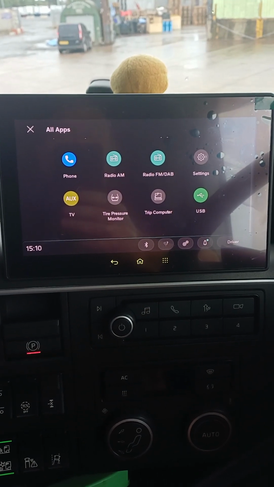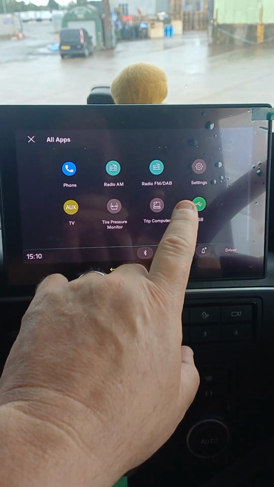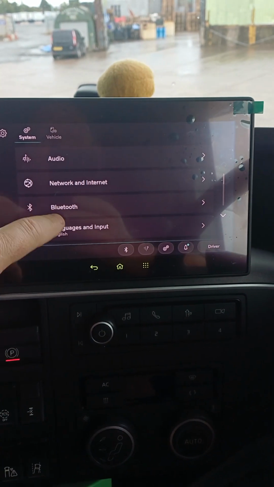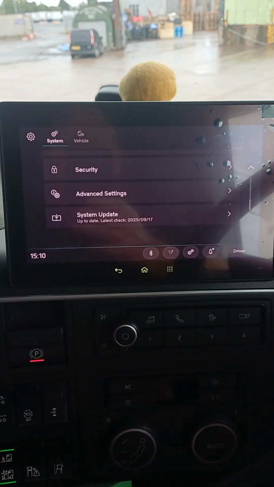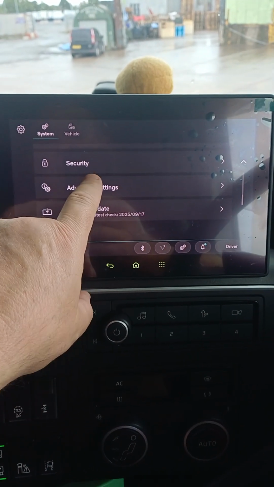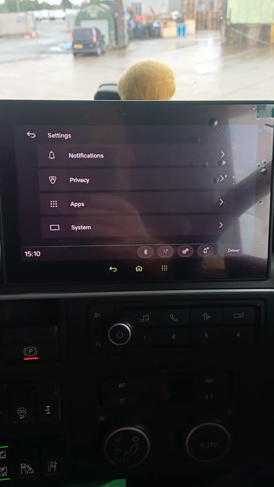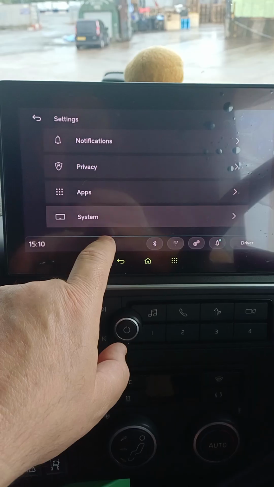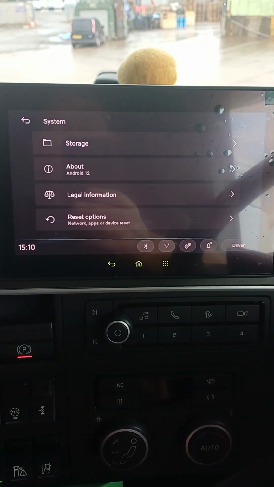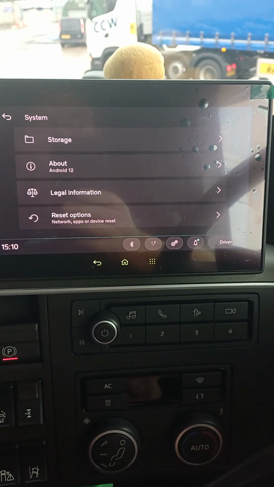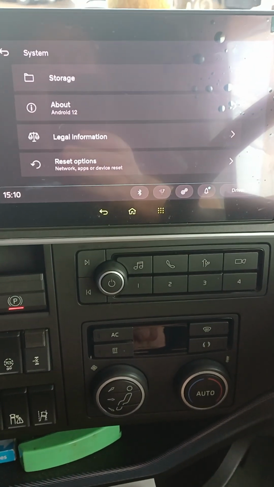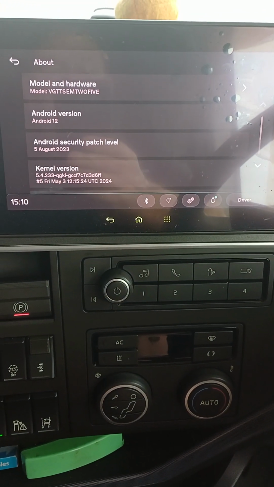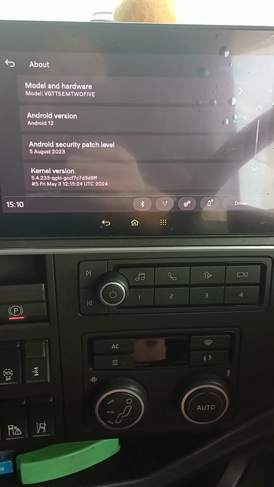Right, to find out which software you've got, get to this screen, press the settings icon, which is that one there, and you get into the sub-menus. Scroll up until you get advanced settings, which is that one there. Tap that, and then you get another sub-menu where it says system on the bottom. Tap that, and you can see where it says about Android 12. If you were to actually tap that about logo, it'll then tell you a little bit more in detail exactly which Android 12 software it is.